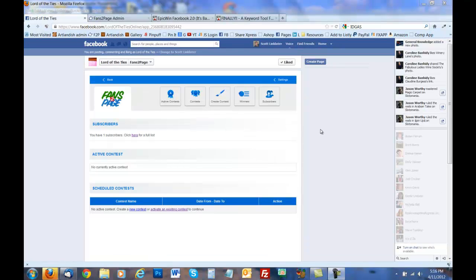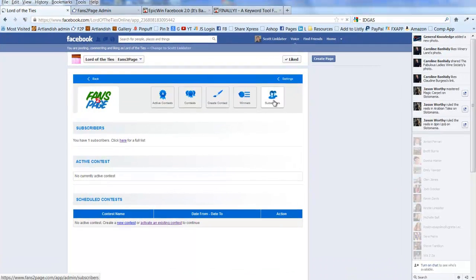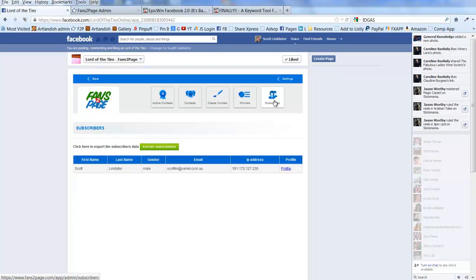Okay, now once here you've got a number of different tabs along the top of the application. We'll just run through quickly what each one does. Subscribers will give you a list of all the people that have allowed the application, and as you can see we've only got myself here at the moment, but once your page is active and people join the contest and allow the application, this will fill up with users and give you their first name, last name, gender, contact email address, IP address, and a link to their profile.